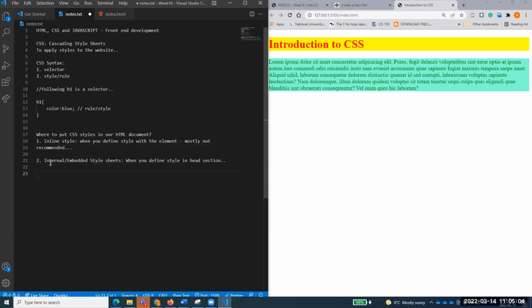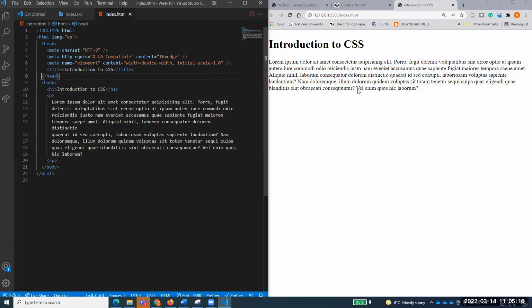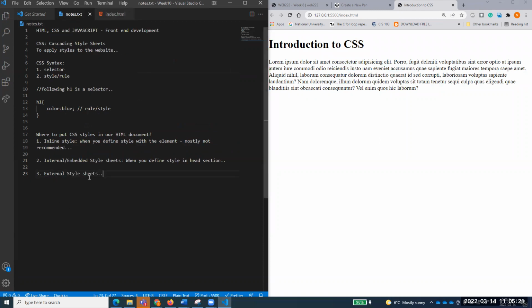Now there is a third way of defining the styles, and that is called external style sheets, which is most widely used. And by the way, we can use both of them. Now see how easy it is that if I go over there and just delete this styling, everything goes away. There is no style applied on my document now. Now, what is the third type of style? It is called external style sheet.